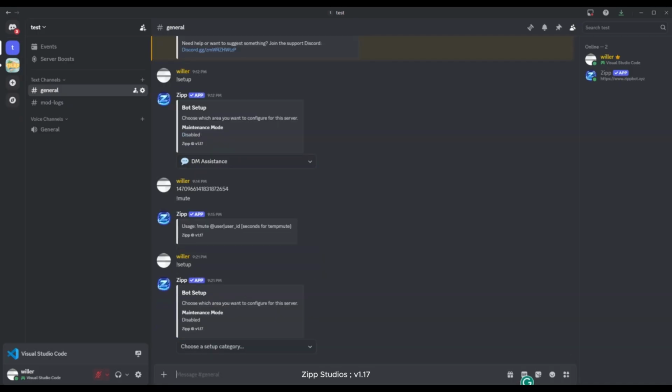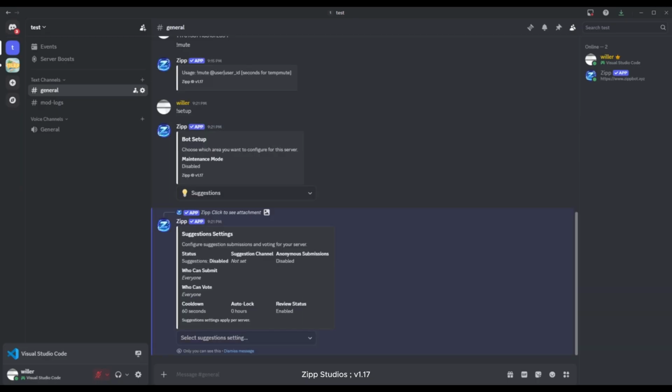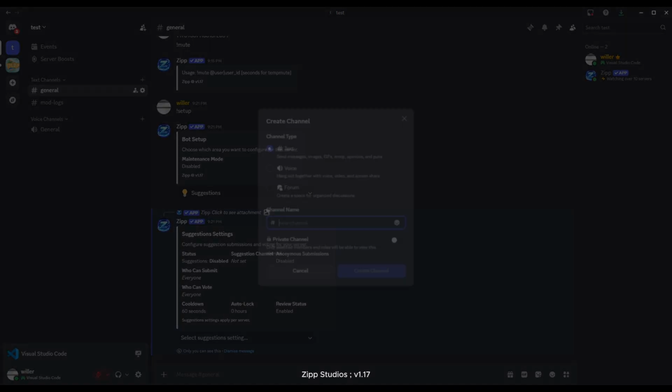Next module that we will be configuring here is suggestions. Suggestions I do highly recommend as well. This is basically another support option under the DM assistance. So once this is enabled, it's going to show as a DM support. I'll go ahead and give an example.